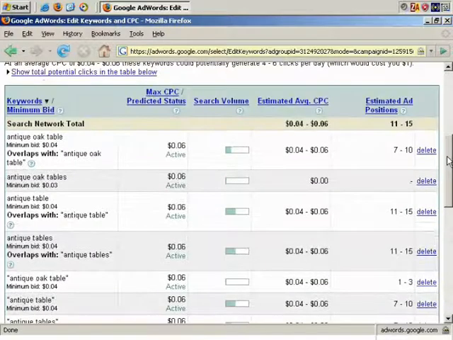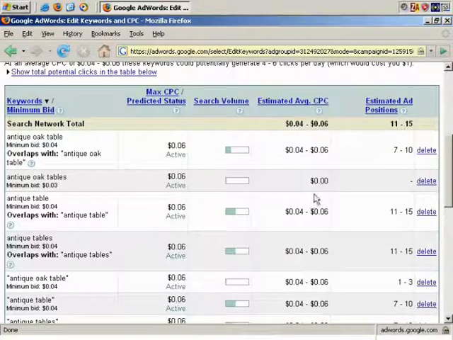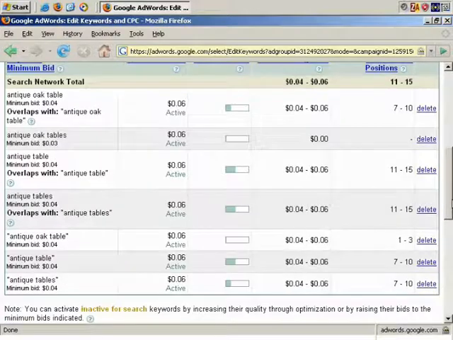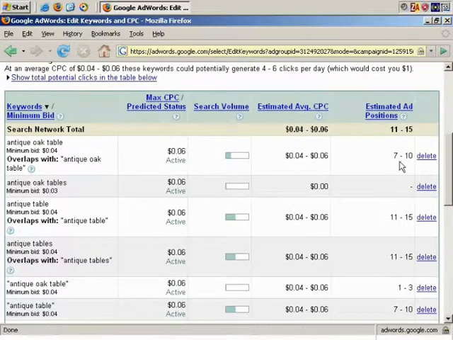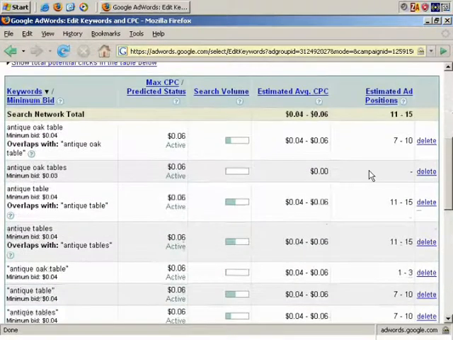In the next column is estimated average cost per click, and it gives us some estimates, which in this case is from 4 to 6 cents. And estimated ad position for all of these: 7 to 10, 11 to 15, 11 to 15, and so on. So initially, this just gives you an overview of information related to estimation of traffic volume, or how much traffic there is for this keyword phrase, the estimated cost per click, and where you might expect the ad to appear in the results. What you see here is definitely not set in stone.